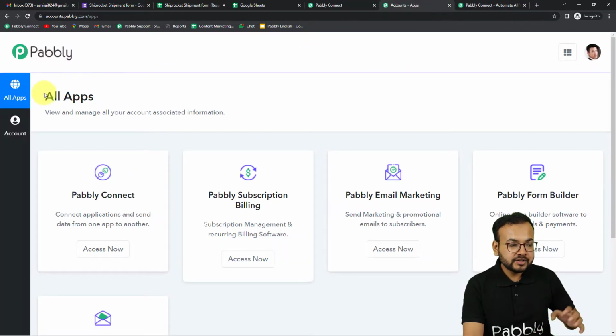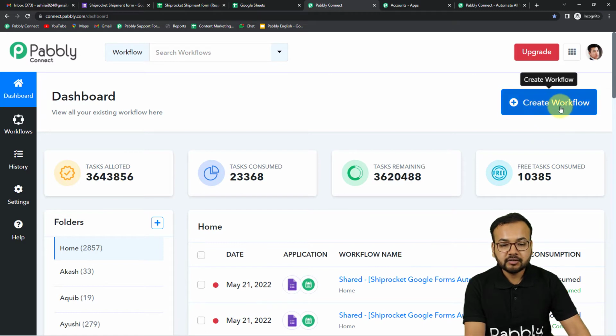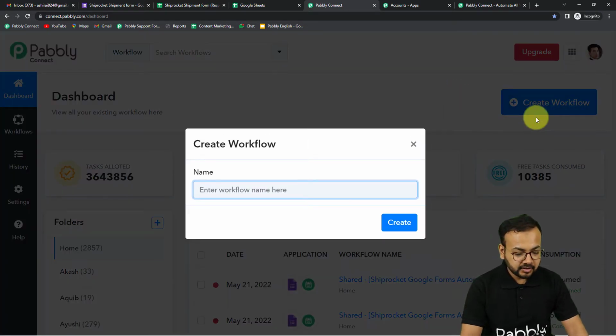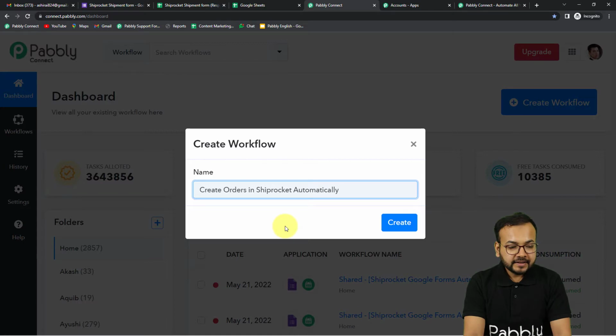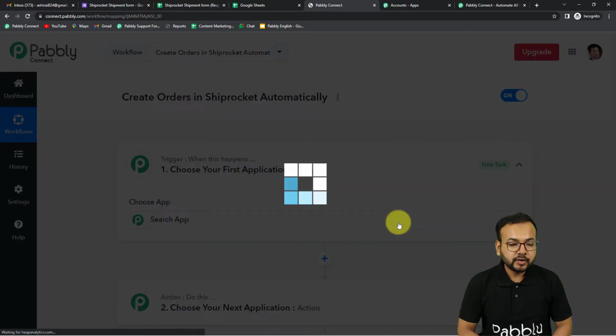And after logging in, you will see this window. From here, click on this Access Now button of Pabbly Connect and you'll reach this dashboard. And here you need to create a workflow of automation. For that, just click here on this Create Workflow button. And here you can give any suitable name to your workflow. So I'm giving the name here, Create Orders in Shiprocket automatically. Okay. So after filling the name like this, you just have to click on this Create button and you can see your workflow page is loading up here.